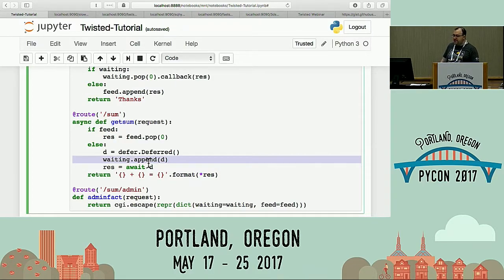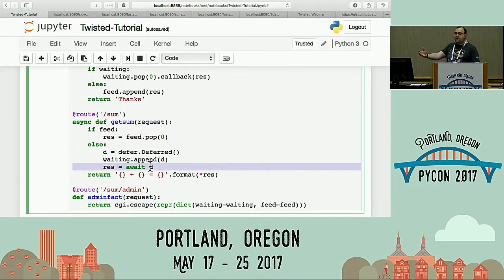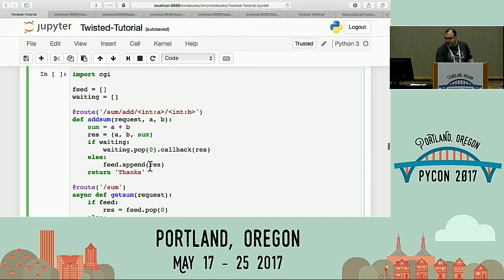And now that it's in the waiting list, we await it. So we've made our own deferred, and we've stuck it into a list, but we haven't done anything else yet. We just wait. We're waiting for it to be done. And when it becomes done is when someone comes along and goes /sum/add, then the waiting list here will have the deferred popped off of it, and then this .callback method will be called to give it the result. And the result here will be the tuple of A, B, and the sum of A plus B.